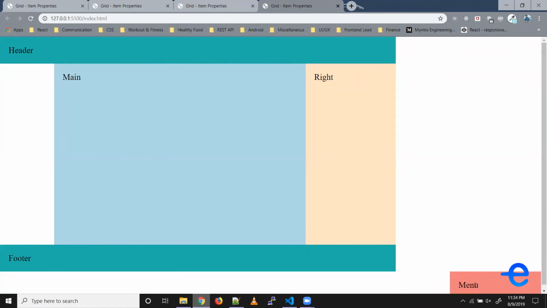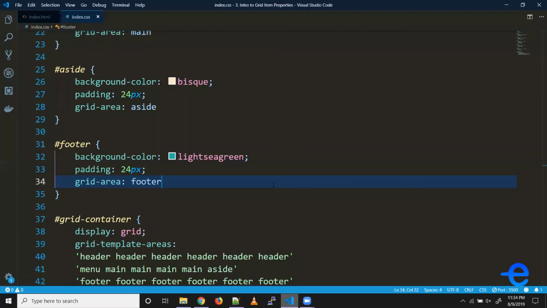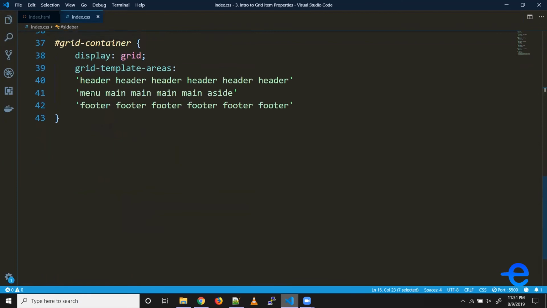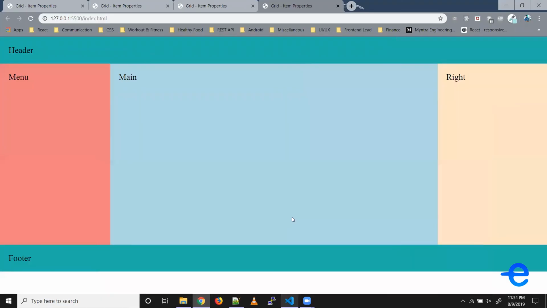It's just that the menu item is outside. So let's see what's the issue here. For menu, the value is sidebar and we've given menu here. So let's just update the value. So coming back, as you can see, we've got the header, then menu on the left, main in the middle. On the right hand side, we've got aside, and at the bottom, we've got footer.